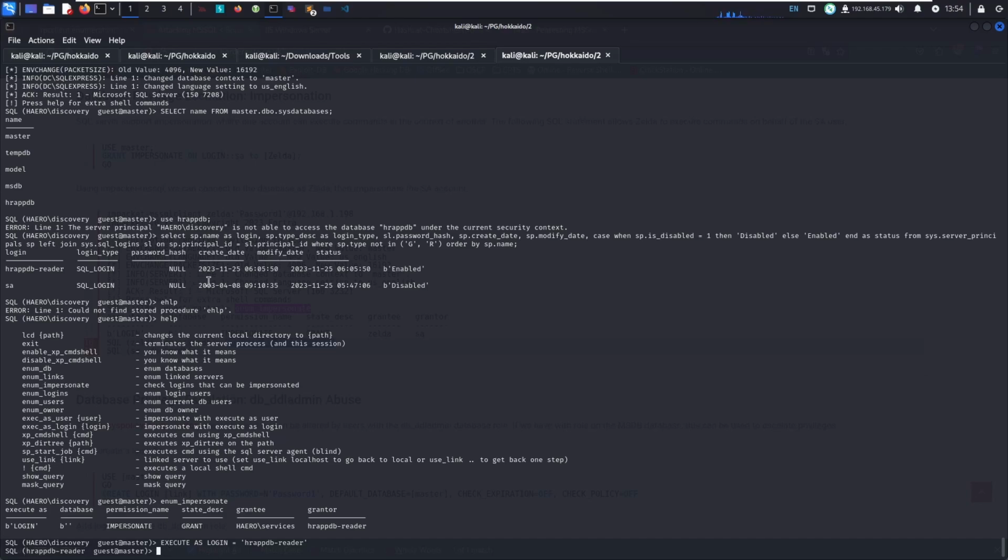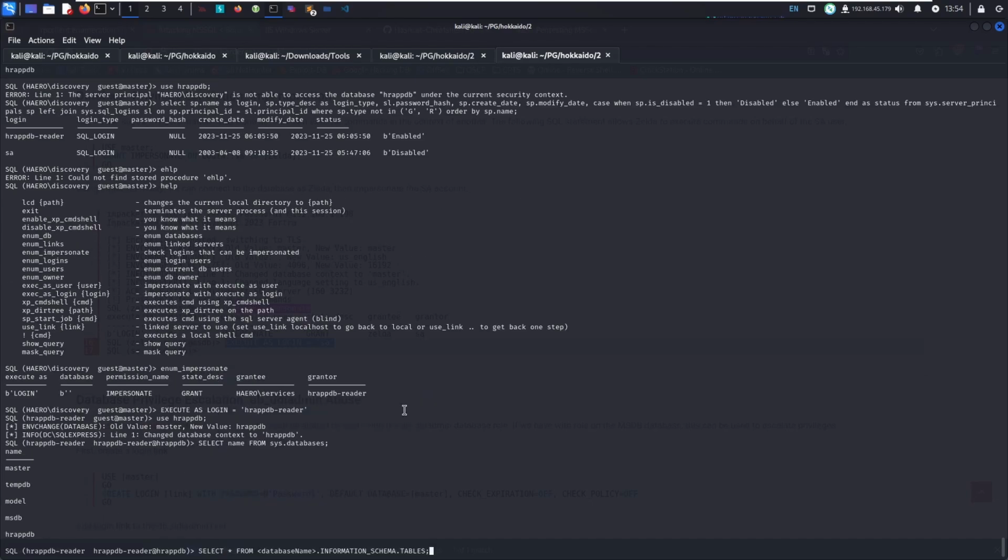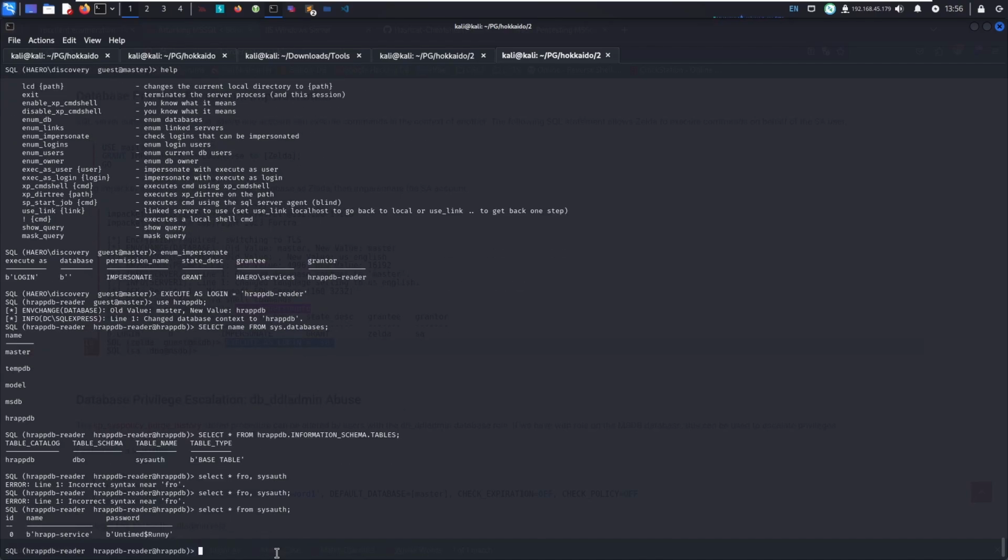Now let's try to connect to that database. So let's copy this. And it says change database context to HR app. So now we are in that database, we have access. So now we're going to go ahead and list all the tables within the database. Once we select all from this sysauth table, we can see that it lists this hrapp service credential.